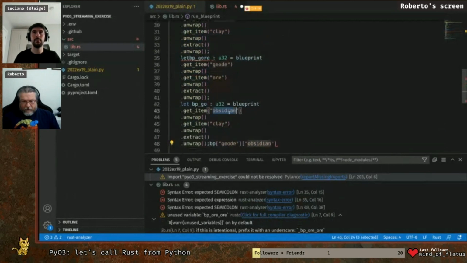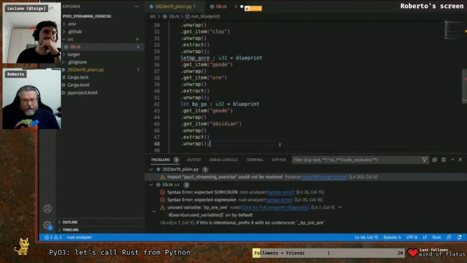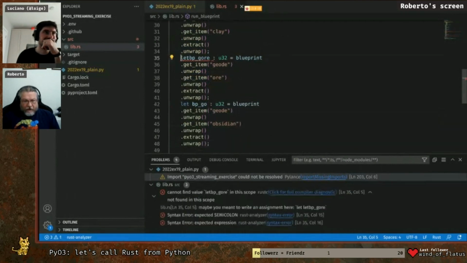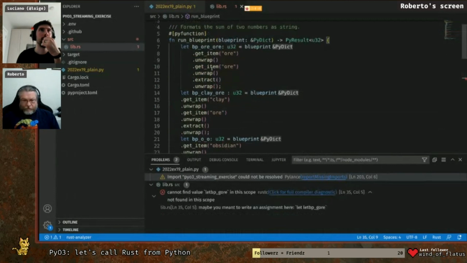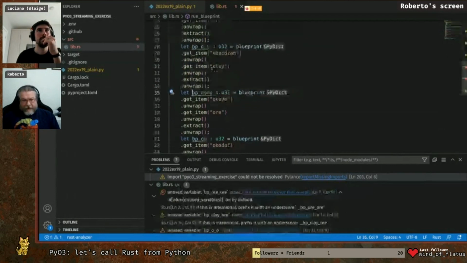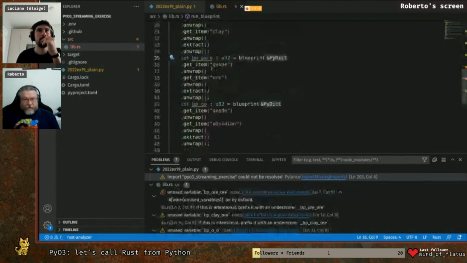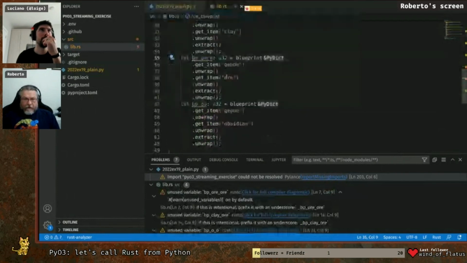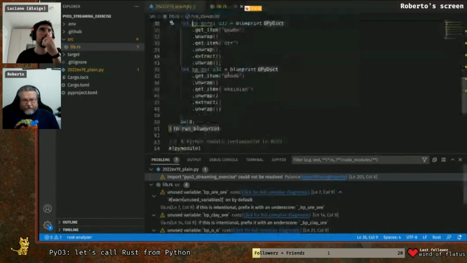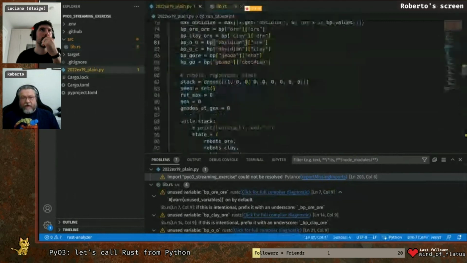Also, here I have a typo in blueprint. And here we have geode and obsidian. And we can do this. Now it's complaining that here I didn't put a space between let and the variable name. Cool. Now, format the document. Thank you. Where are we? We are here. Now we need to do this code.